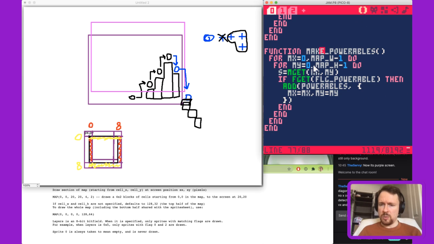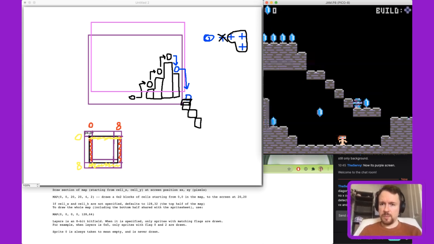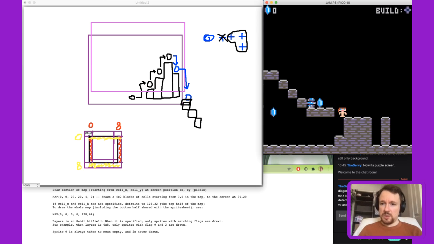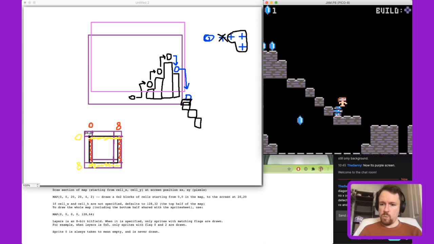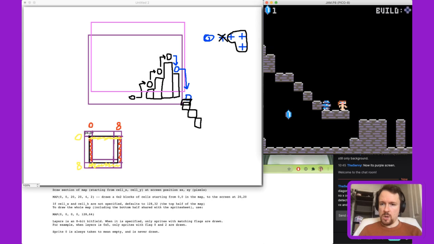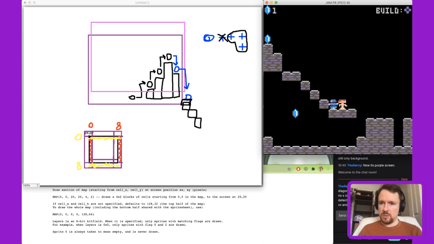So make powerables. Oh, here's the problem. Fget should have this. Okay, that was kind of funny. That's a funny bug. Okay, let's try it out. So build.